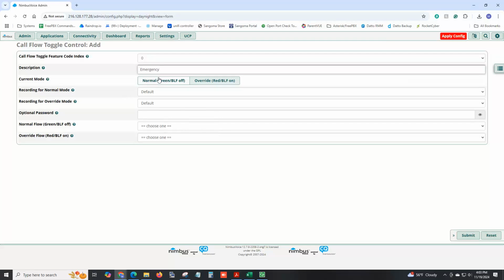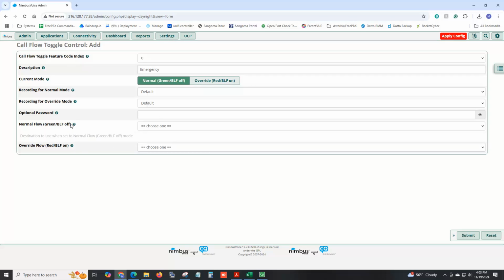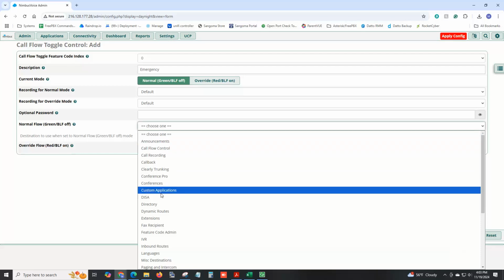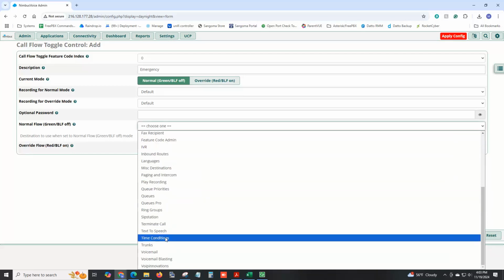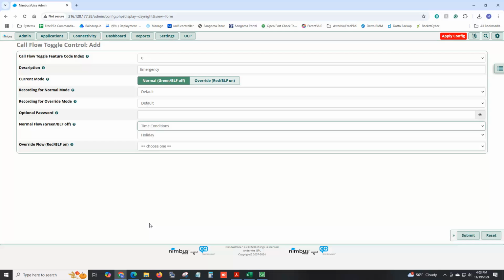Right. So in the current mode, normal, green, calls are going to go here. So under a normal condition, calls go to your holiday time condition. So really it's a pass-through. If it's not in use, calls just go right through. Is it a holiday? Am I open or am I closed? It kind of follows that path we just talked about.